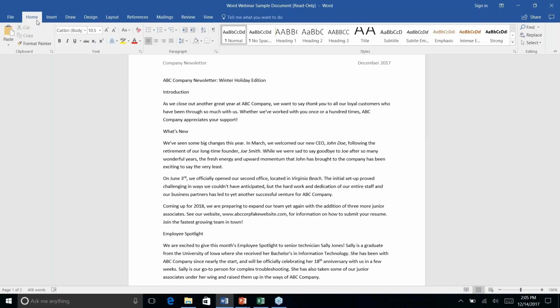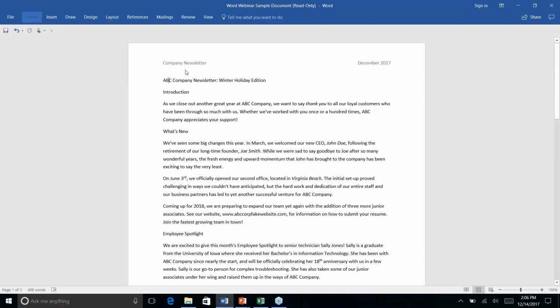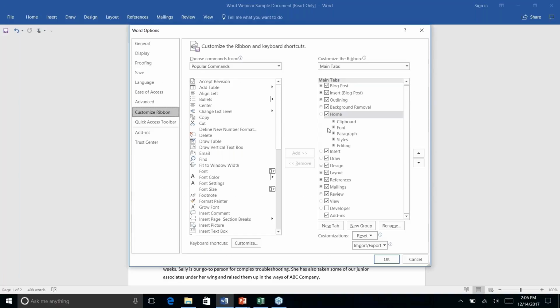The nice thing about it, though, is if you have upgraded to the 2016 version and maybe you really like the way that something was set up in the 2010 version, you can go through and customize the ribbon and set anything that you want.